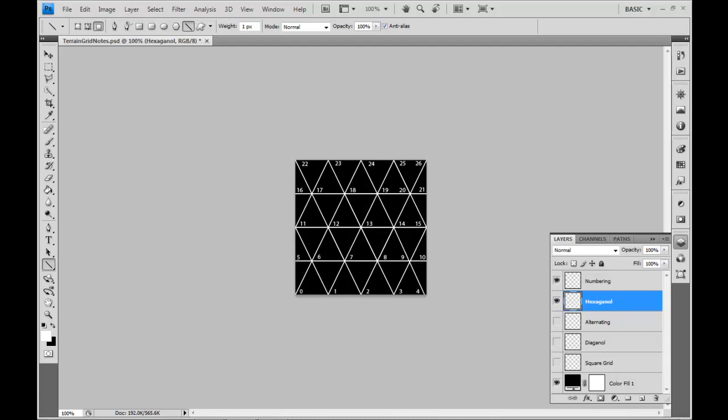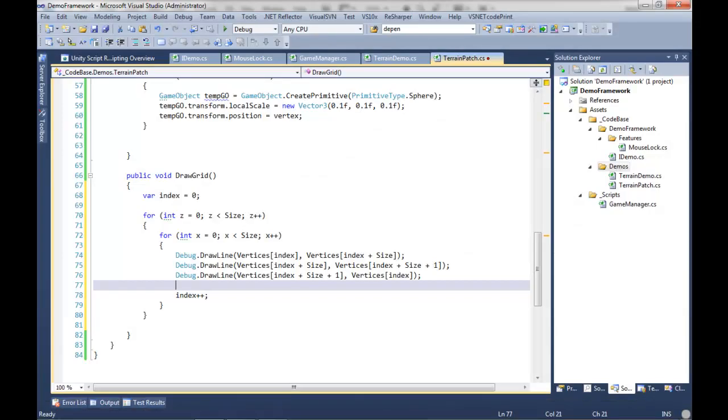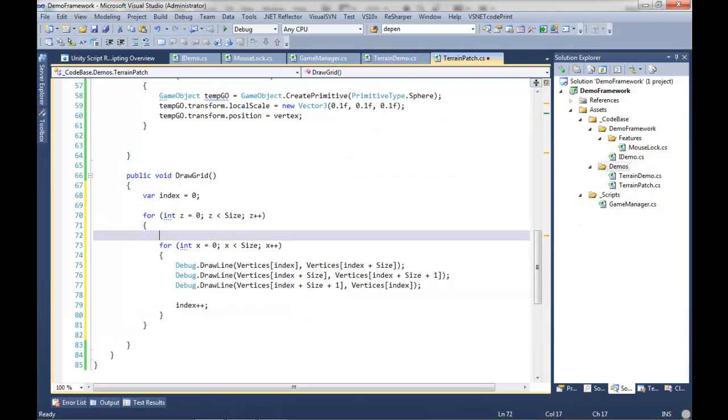All right, so now as I start off with 0, I go to index 0, index plus size plus 1. I increment to the next one. Now I'm at index 1, index plus size plus 1, and I iterate through. This particular relationship only works on our even rows. It does not work on our odd rows. So I have to take that into consideration here. So I have to make sure that this part will only run if the modulus of z by 2 equals 0.